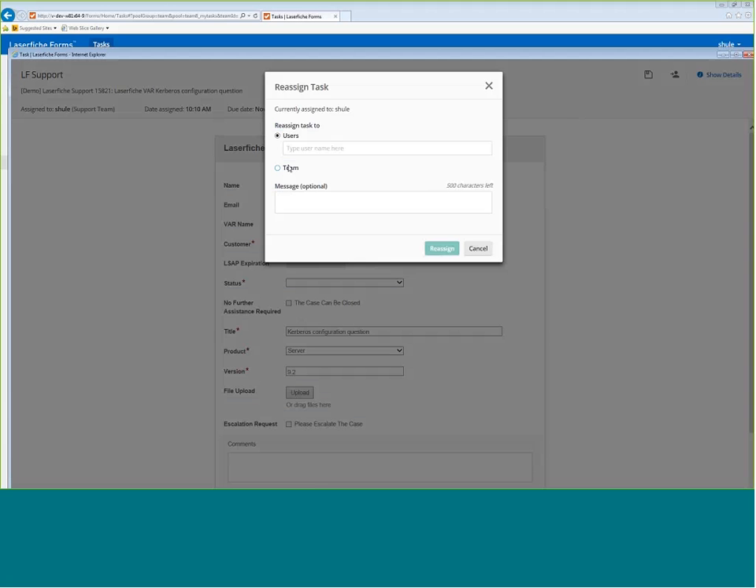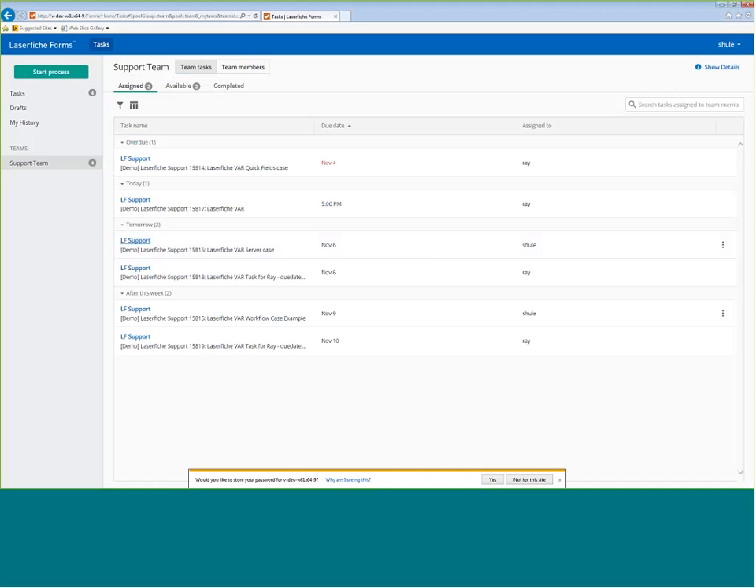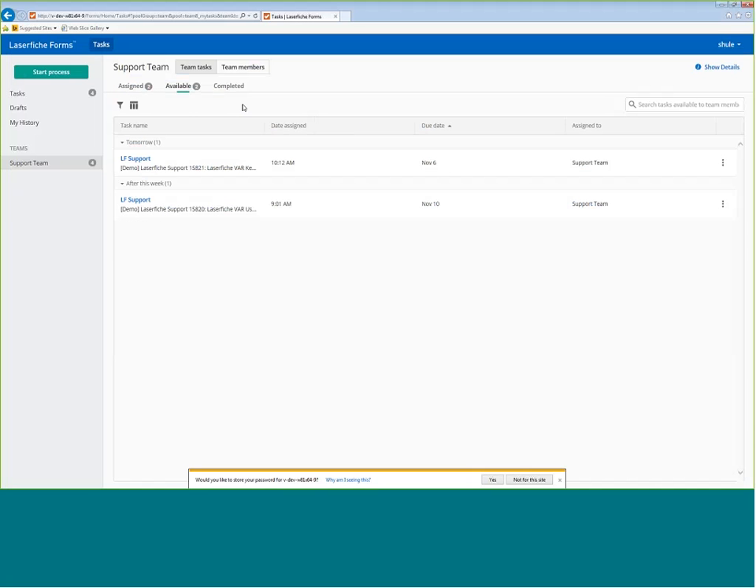To reassign the task back to the general pool, Shule selects Team and then the Support team. This task has been successfully reassigned. You can see it's no longer in the list of assigned tasks. It's back in our available list.